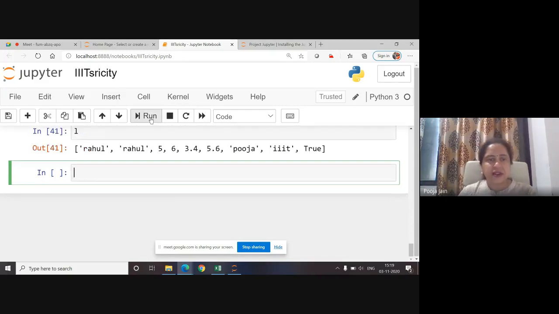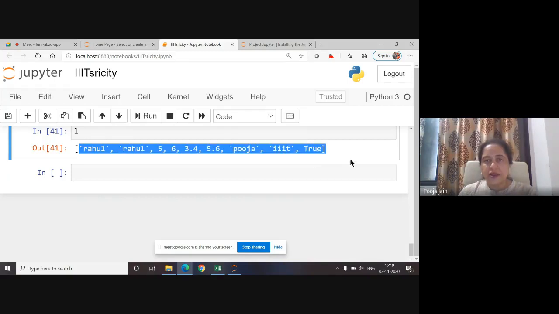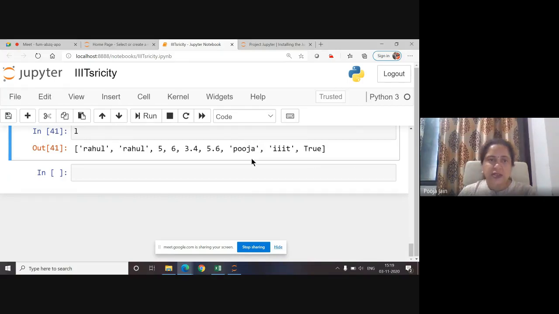Again, I print L. So this is valid. I can have duplicates, so it allows duplicates. It is an ordered list and it has different types. In fact, when I say different types, all the collections, lists, tuples, dictionaries, and sets, all 4 can have different types. So I need not say it again and again. They all can contain different types.